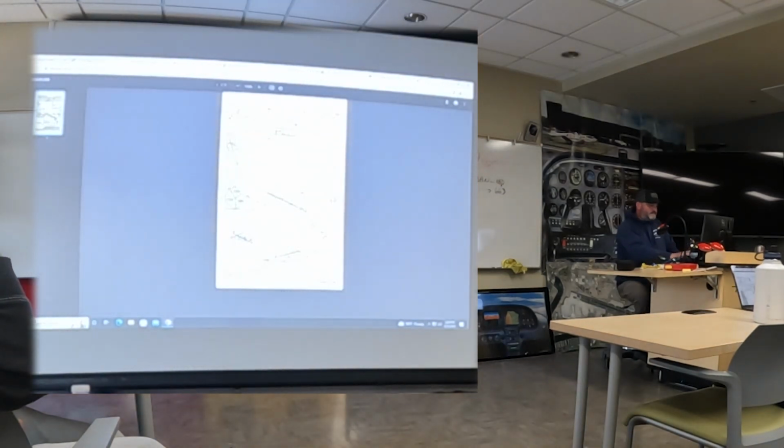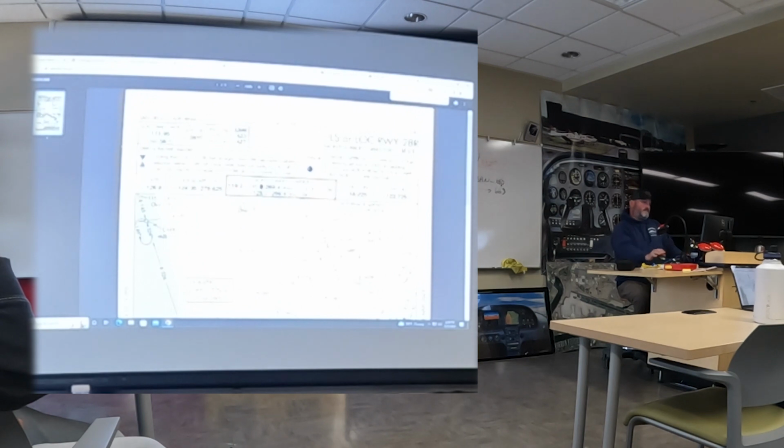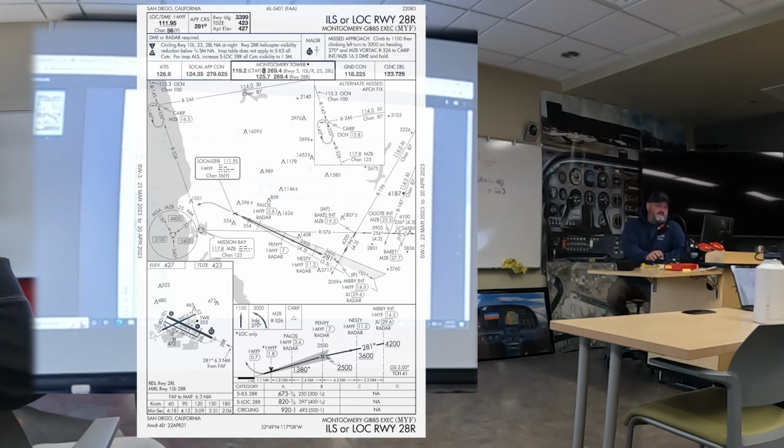Here's the ILS of Montgomery. Same format: margin identification, latitude, longitude coordinate, bottom left corner, amendment date, margin, dates of validity, Julian calendar date of the last update, the type. Notice it says ILS or localizer 28 right.